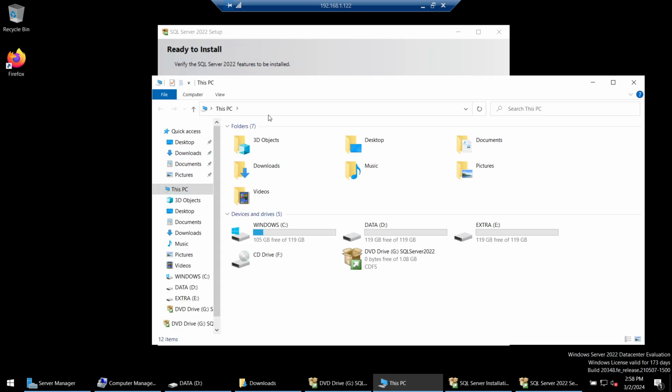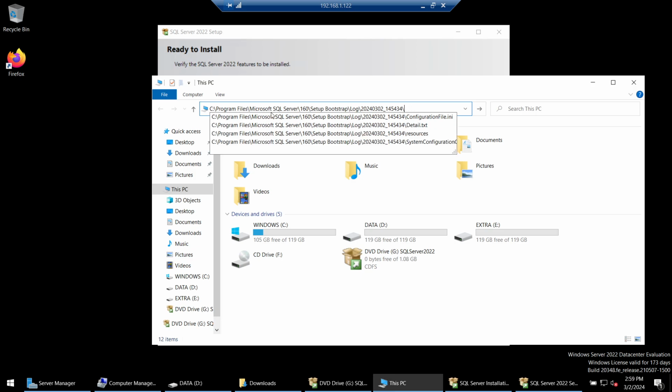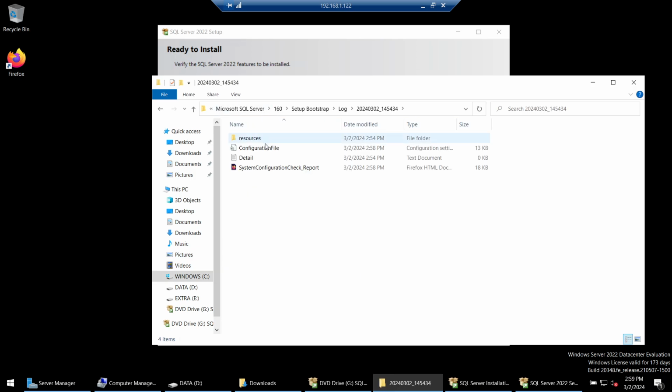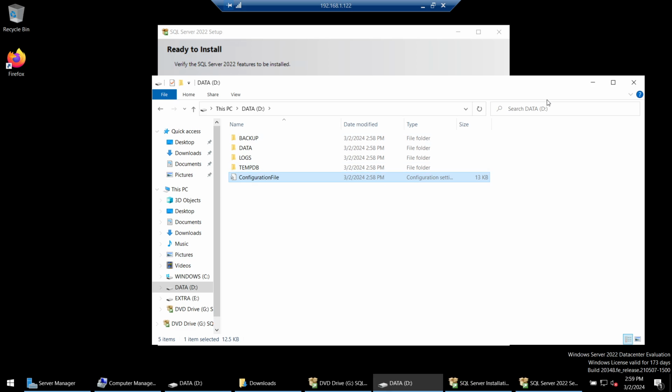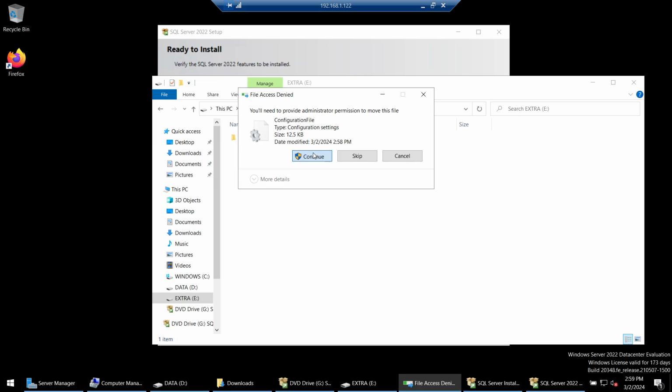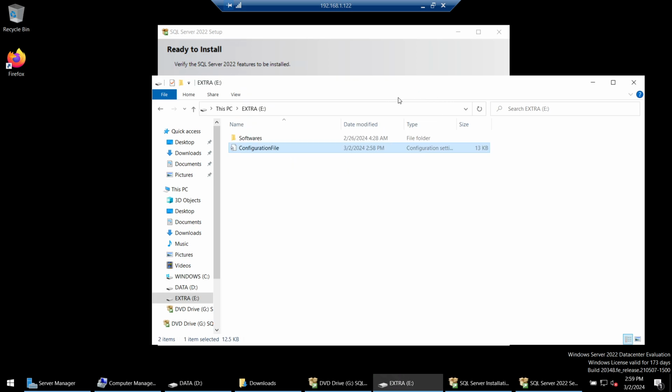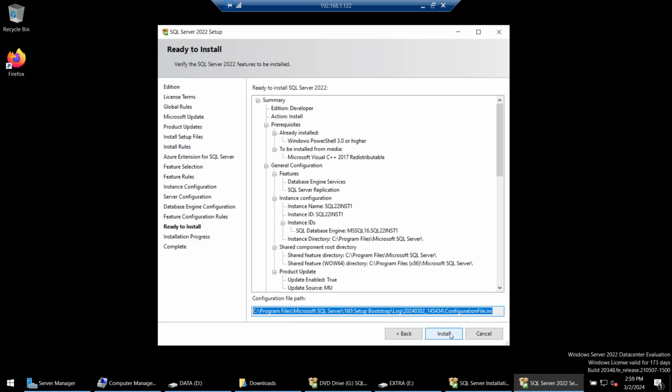So I'm going to keep this safe. Let me keep this particular configuration file safe. This configuration file can be used to install the SQL Server. So I'm going to keep it safe somewhere. Let's say I'm going to keep it in the E drive, not on the D drive. So that's done. And now I'm going to say install.